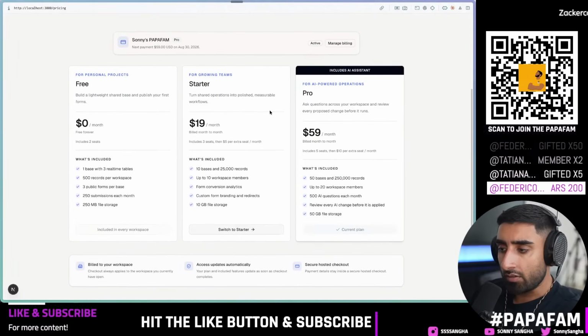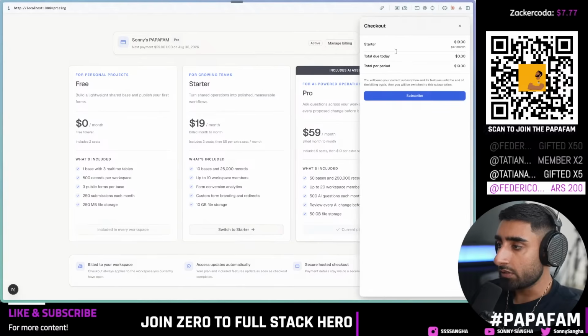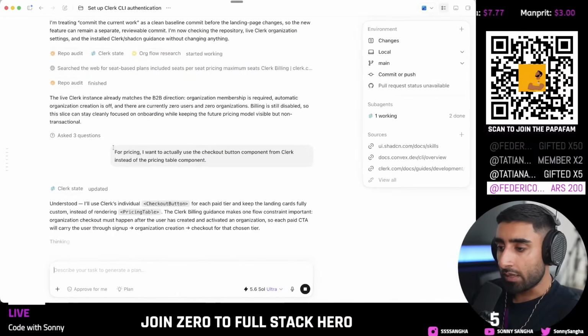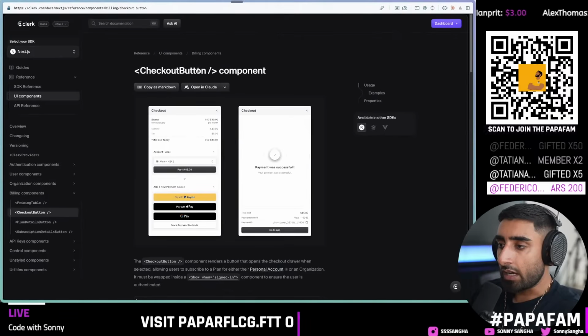So over here, this is not the typical flow, right? How do we do that? Well, in this case, if we click, for example, switch to starter, you can see I still got the checkout flow and it's looking pretty good. How did I do this, right? Well, all I did was I basically went and used the checkout button. So you see here, the checkout button component.